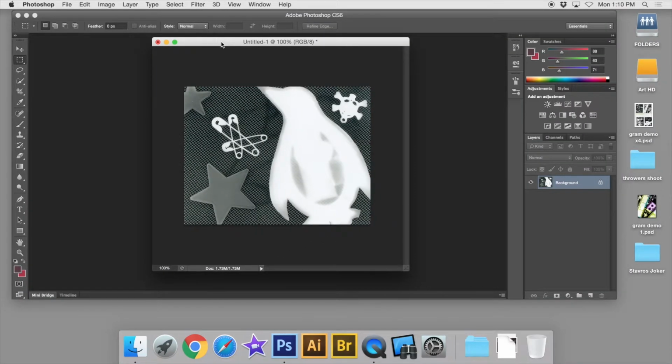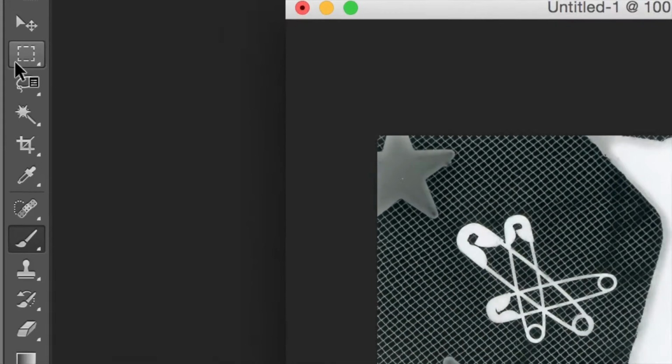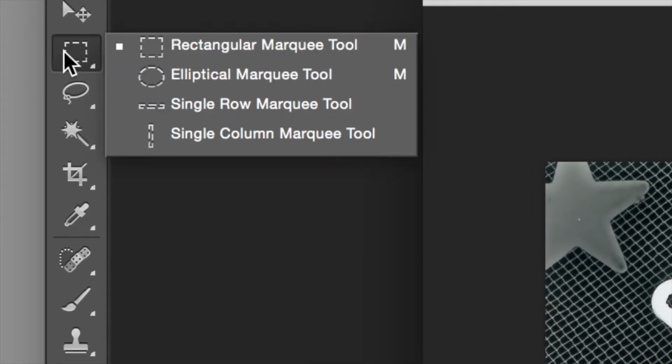Now selections, the way that it works is it allows you to select part of an image rather than the whole thing. One way to make a selection is the way we've already done in here, and that is to use the rectangular marquee. But I also want to show you guys that if you hold your mouse button over the rectangular marquee tool, you can go down and make this into an elliptical marquee tool, which is a circle.